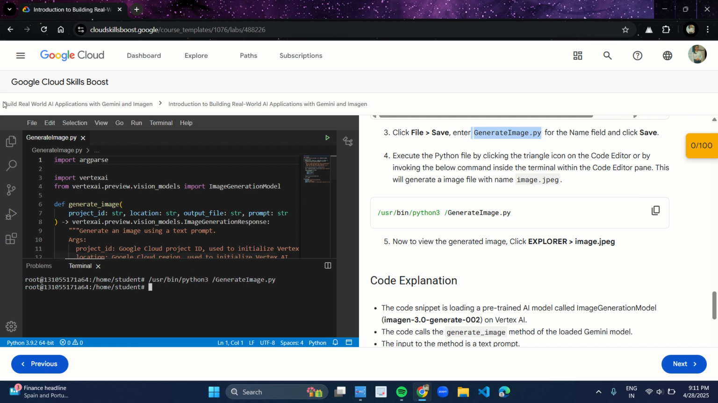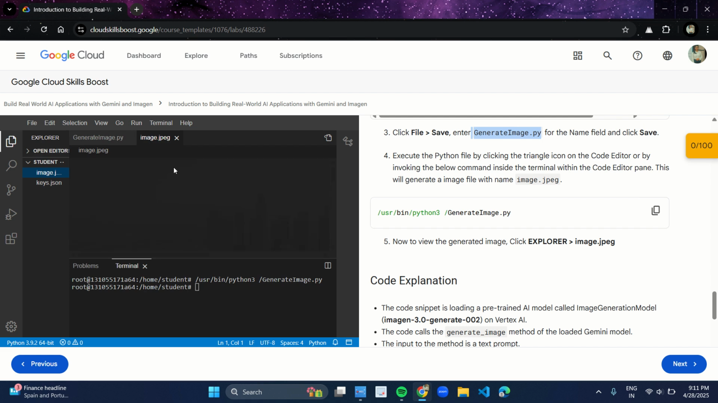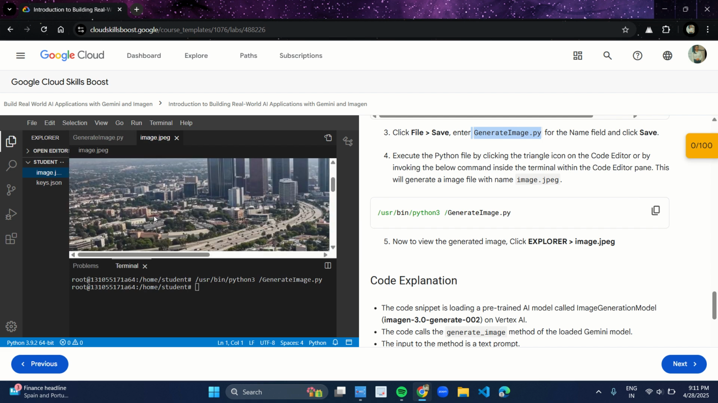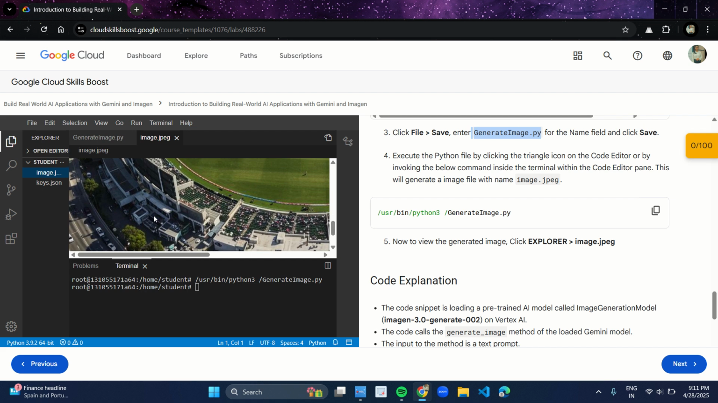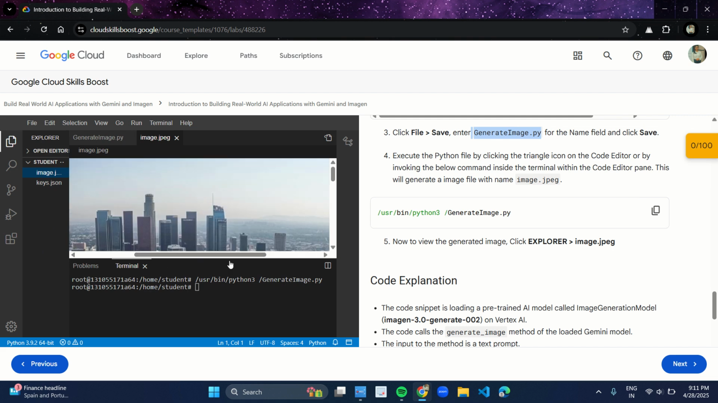Now here in this code section, in this left side where you have these options, you have Explorer, the very first option. Click on this Explorer. Under the heading Student, you have two files, keys.json and image.json. As you click on image.json, an image will appear. This is the output you will get when you run the program. After running this path, you will get this image in your Explorer section. Make sure there is the image. Now this is the output.